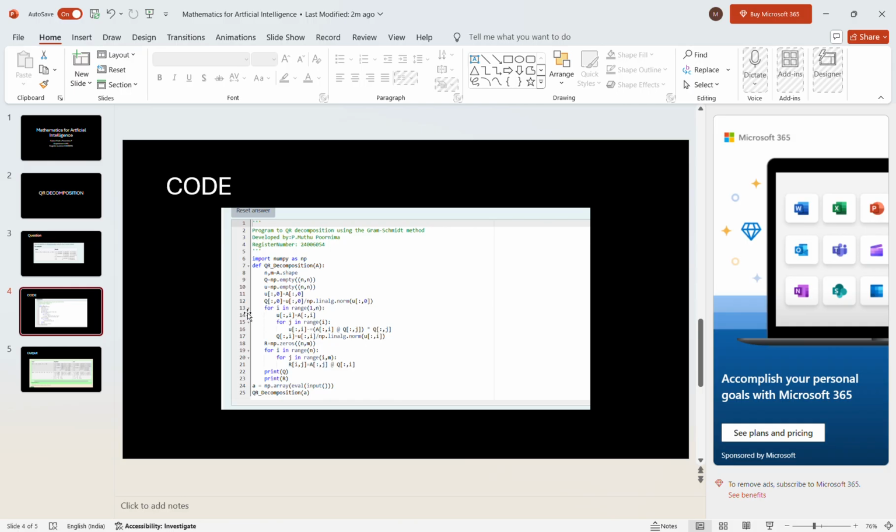So the 13th line starts a loop using the Gram-Schmidt process. As the question says, we will have to use the Gram-Schmidt process. So the 13th line says for i in range(1, n). So it starts a loop to compute the columns of Q in range 1 to n. So the 14th line, this step actually initializes the ith column of U with the ith column of matrix A.